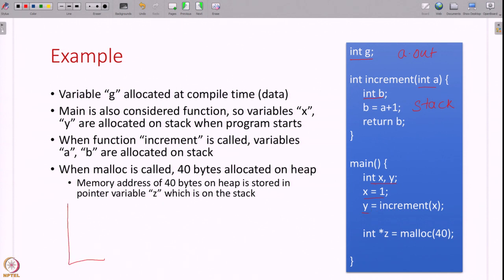So, your stack will have, initially main is the function called. So, x, y and a few other things, then you call the function increment, then you will have a, b and a few other things. And then when this function increment returns, all of this memory is erased and your stack will once again have x and y, right. So, this is how the stack grows and shrinks during a function call.